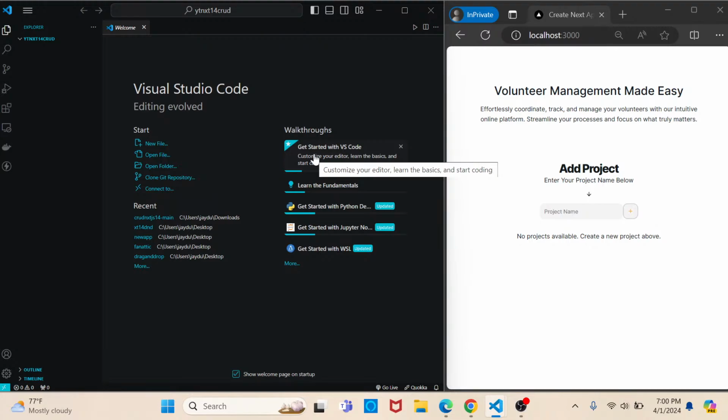So today we're going to build a full stack Next.js application using Prisma and PostgreSQL as our ORM and database. So here what we have is a simple volunteer management tracker. Just a little simple project that I wanted to practice on leading up to a larger project that I'm working on. But what we have is the ability to enter a project name.